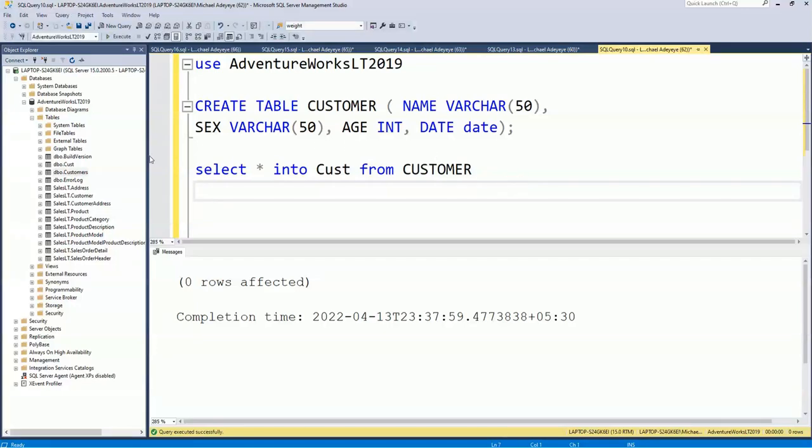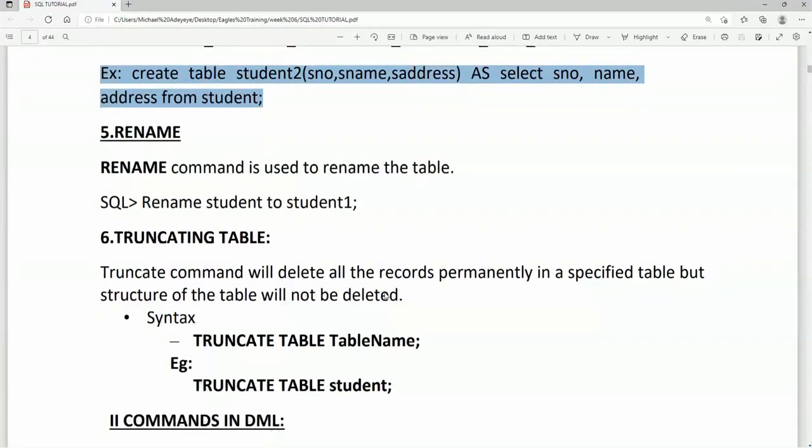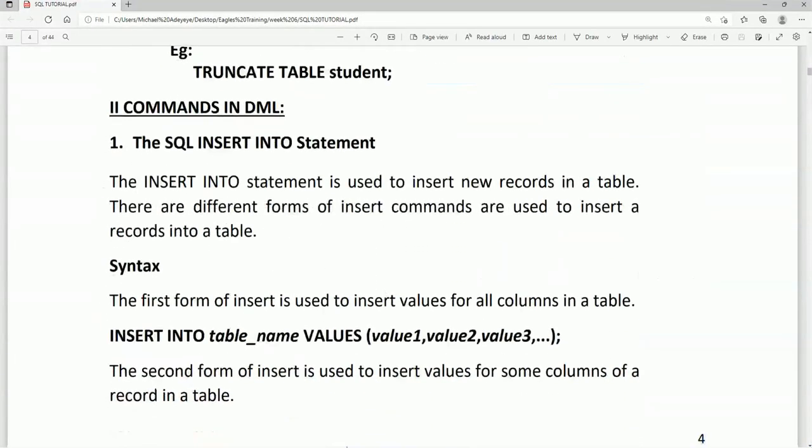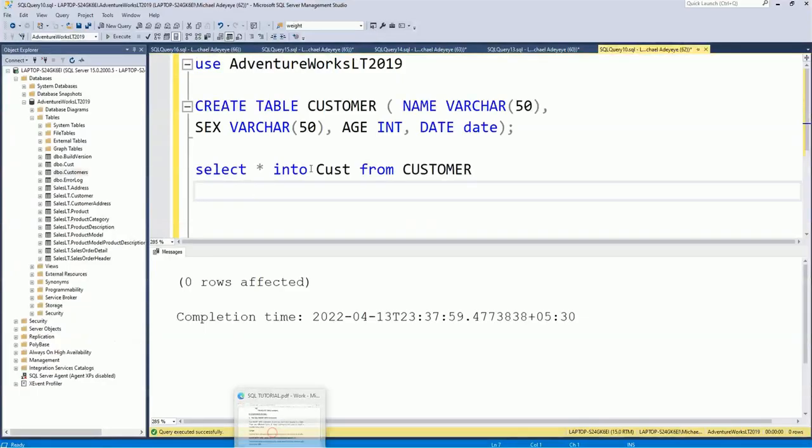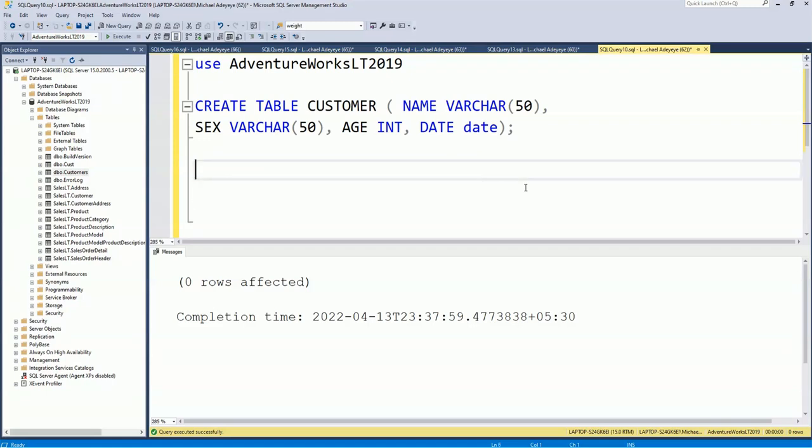Now let's proceed to DML. I told us DML is USID: update, select, insert, and delete. So I'm starting with select. Actually, let me start with insert. When we say insert, we have a table already. Okay, let me start with select. This is a table, and I want to select everything in that table. Select star from customer.